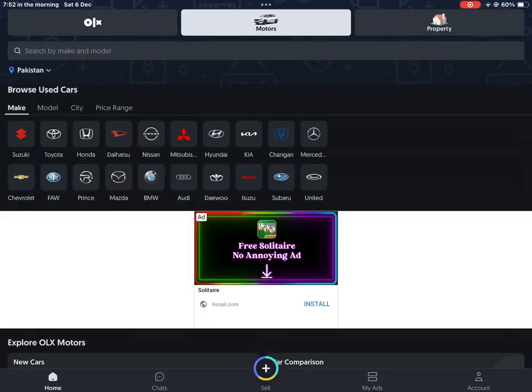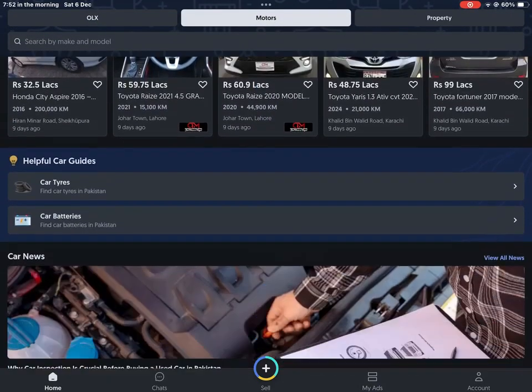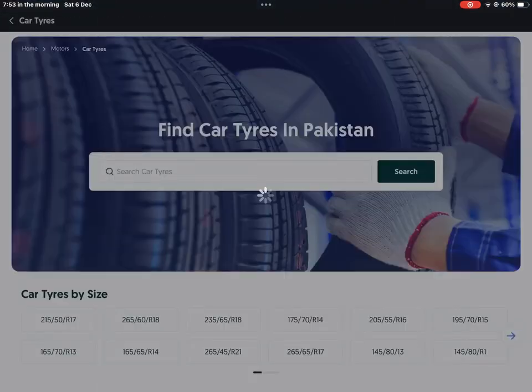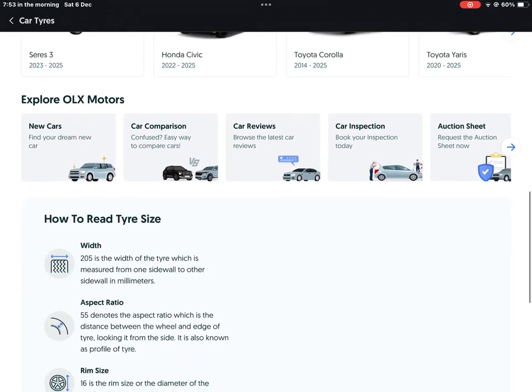As I told you, you guys can find this app in the App Store or Play Store. It's a shopping app, so it has different types of properties, models, different car types. So you guys could search and look for what you want.